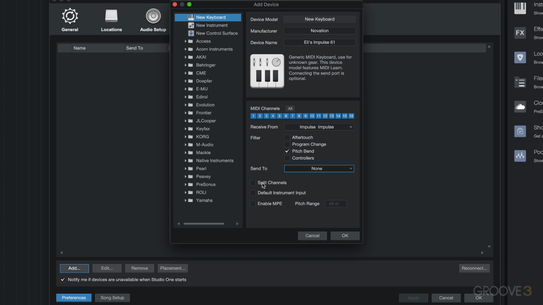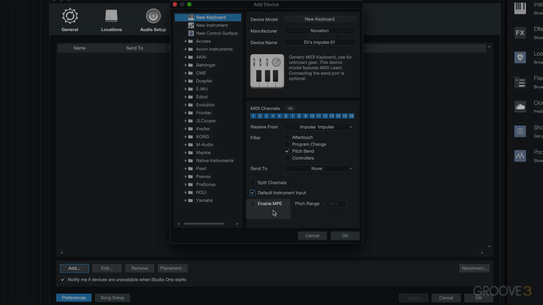That's if you want to create a separate instrument track input for each MIDI channel on your keyboard, which I don't need or want to do. I'm just using it to transmit on one channel. And we can optionally enable this as a default instrument input so that when you create new instrument tracks, it'll automatically be assigned. Now, those of you with a keen eye will notice this new Enable MPE feature.